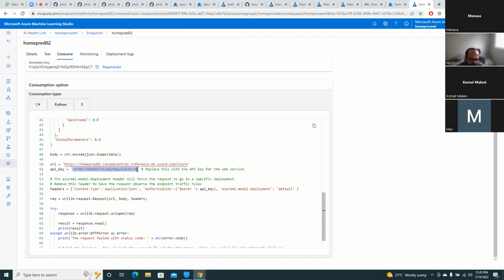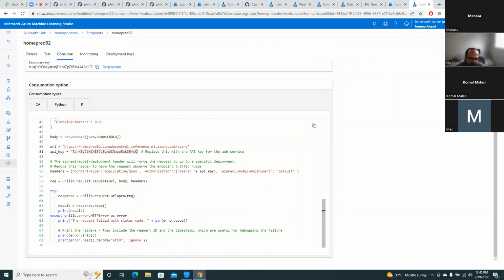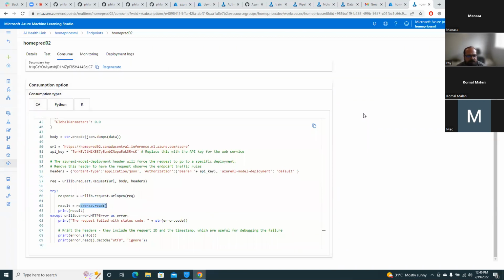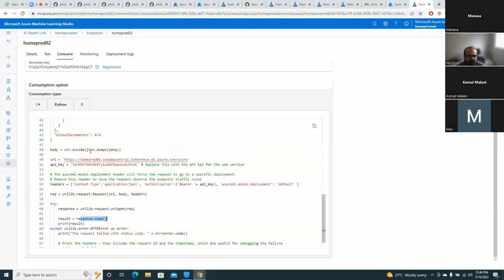So this is for authentication. And then once you package that up in a JSON header, you can just call request, and you'll get a response. So it's request, response. Does that make it clear? So that's how you use models.